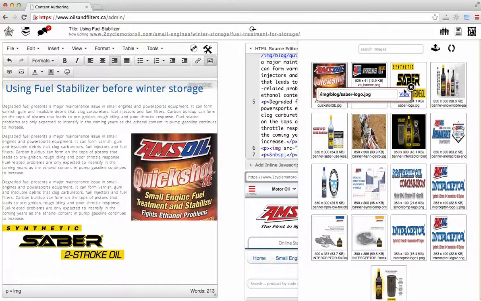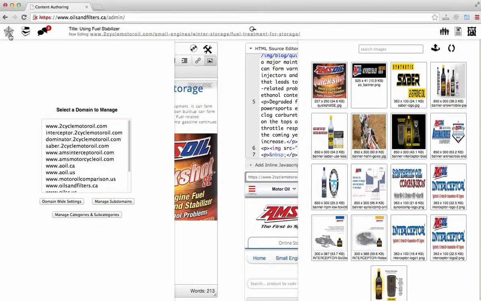As you can see, the Sabre synthetic two-stroke oil, I made it like a logo to be used for the subdomain that I created, called sabre.2cyclemotoral.com. So let me click on this logo, and I'll copy this logo URL path one more time, and I'll open domain settings, and I'll go to sabre.2cyclemotoral.com, and I'll do the domain wide settings.